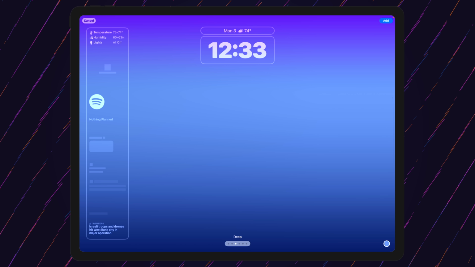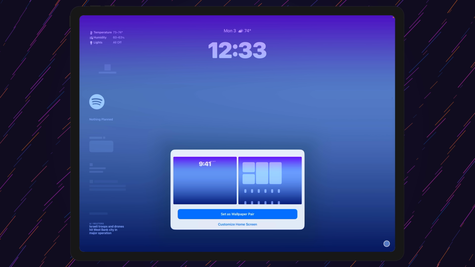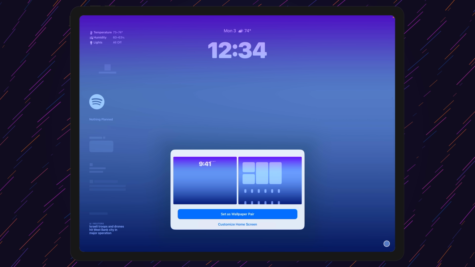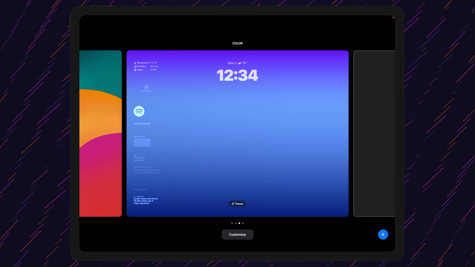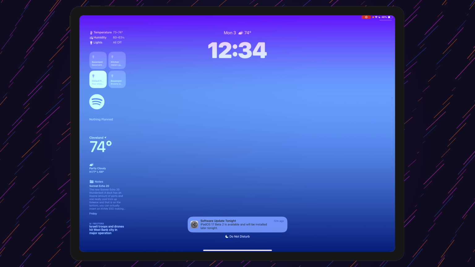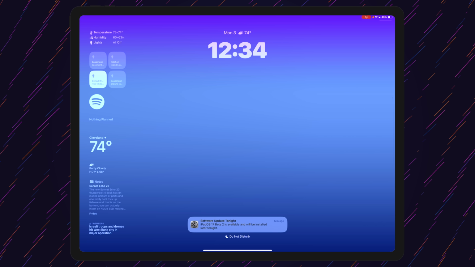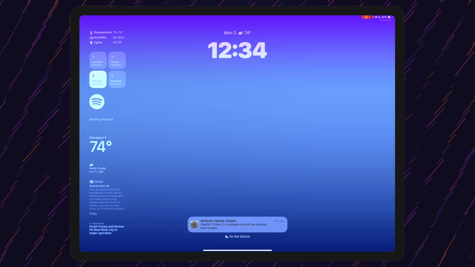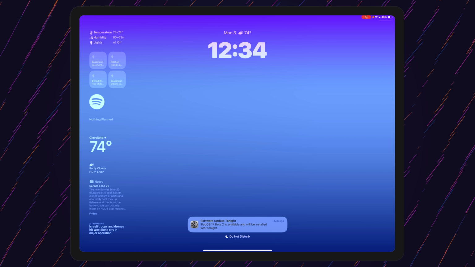And you hit add, and you can set as a wallpaper pair. So let's go ahead and do that. Or you can customize your home screen if you need to. And then there you go. So now when you get onto your iPad and you look at the lock screen, you have a lot more information from these widgets. And again, they are interactive, so I can turn off that light, turn it back on.